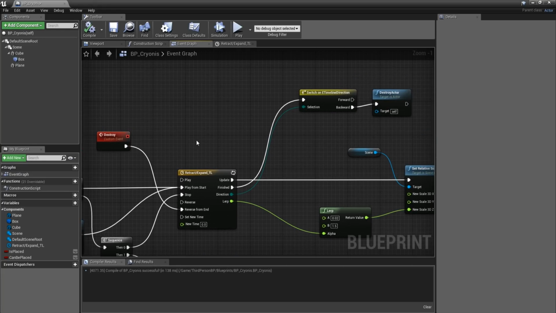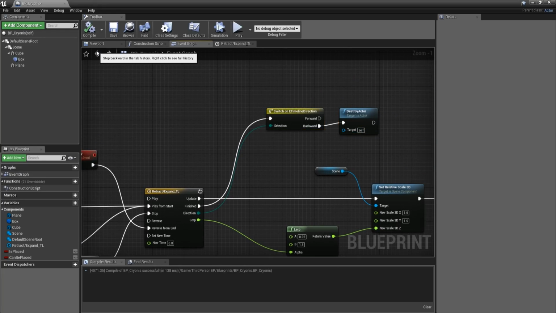And once it's done going back down, we are going to destroy it because there's no need for it to be in the world. It's only going to occupy memory, which is not good. We don't want to have unused memory in blueprints especially.